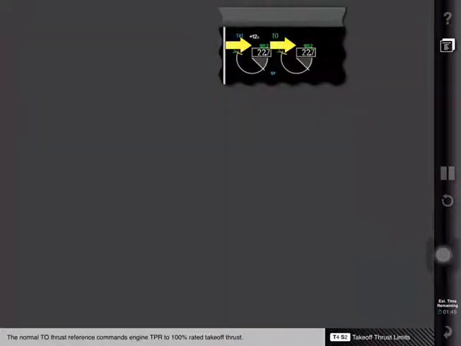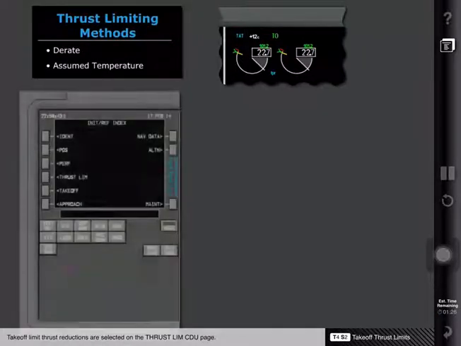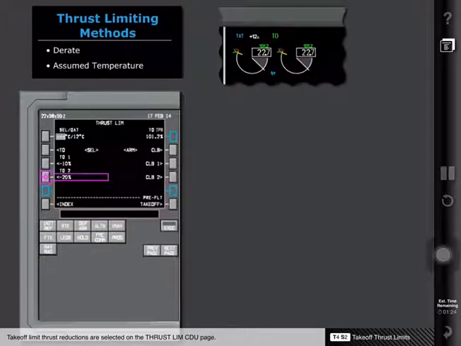The normal takeoff thrust reference commands engine TPR to 100% rated takeoff thrust. However, takeoff thrust can be reduced to lower operating EGT and extend engine life. Two methods may be used to limit takeoff thrust: derate and assumed temperature. Takeoff limit thrust reductions are selected on the thrust limit CDU page.